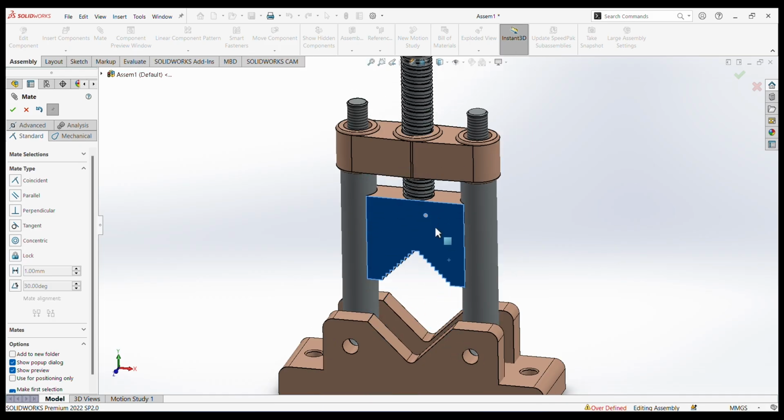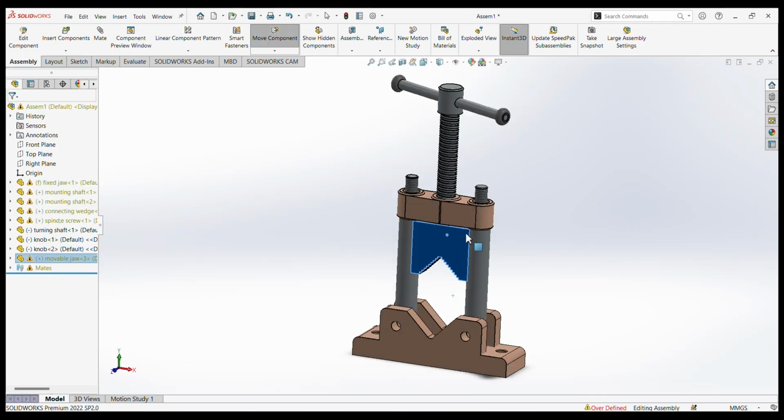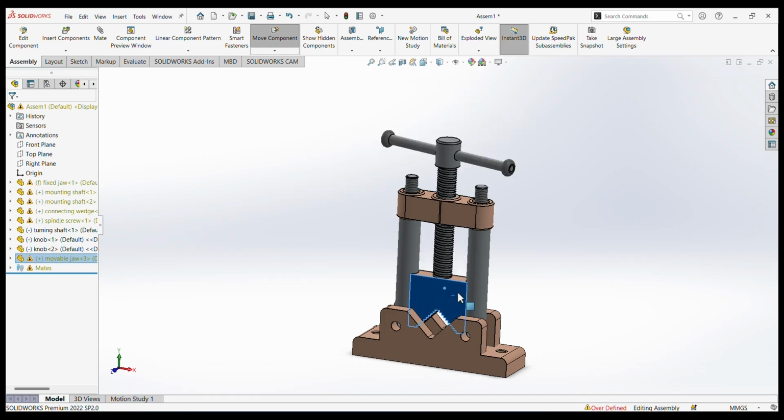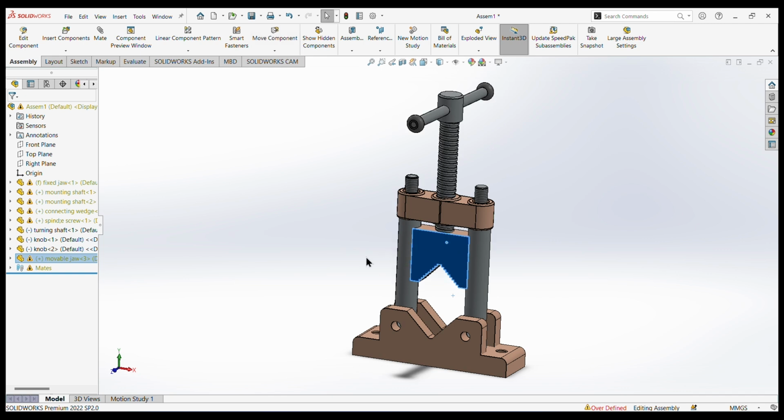it is moving up and down. Now if you look here, this jaw moves and crosses this wedge, and if it moves downward then it crosses the fixed jaw. It is basically not realistic, so we make it realistic and assign the minimum and maximum distance to this jaw.